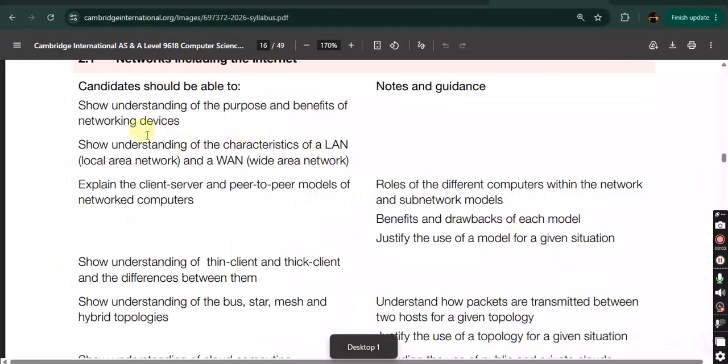So the next part that we have here is explain the client server. That was done. Show understanding of thin client and thick client and the differences between them.